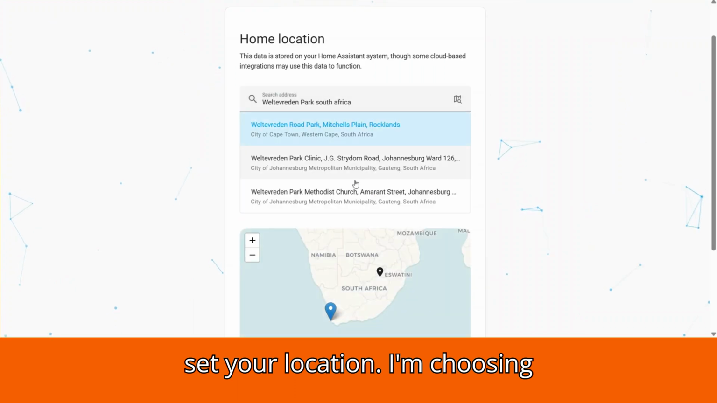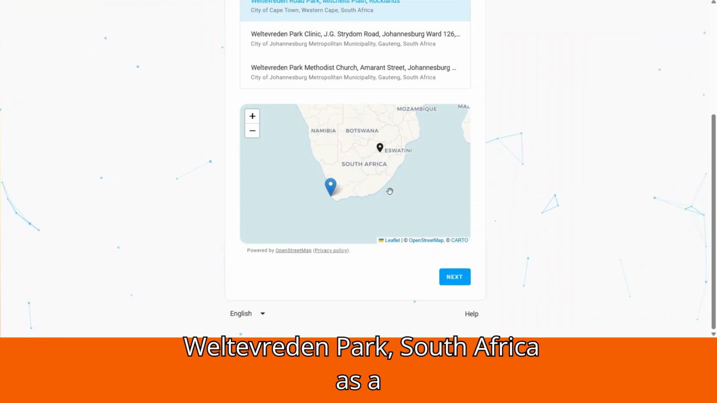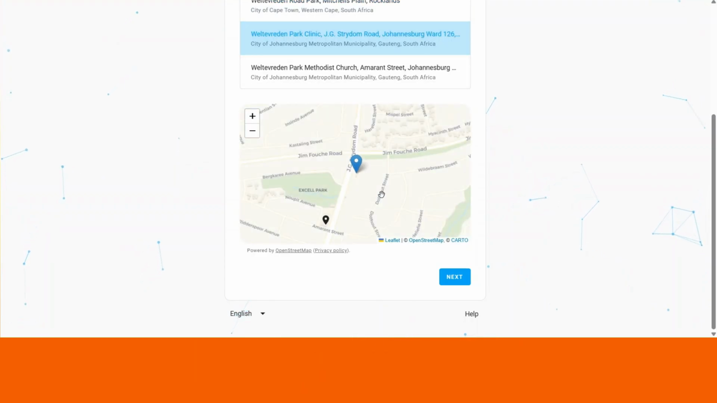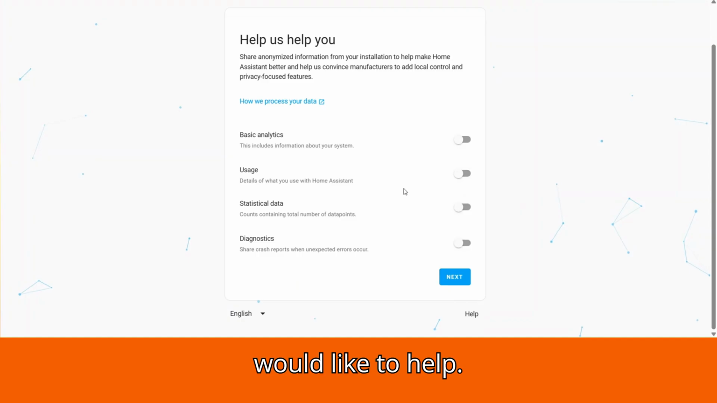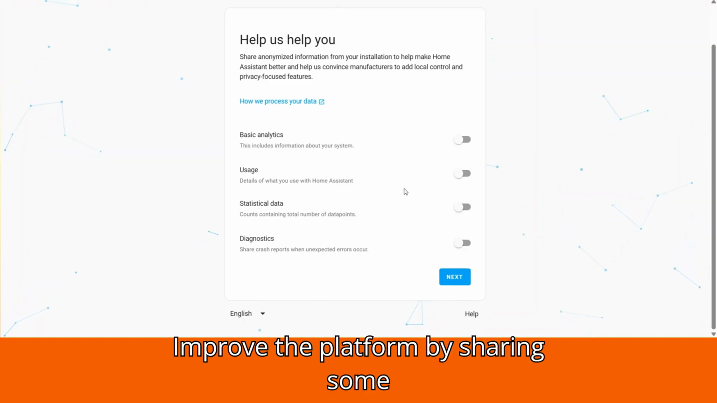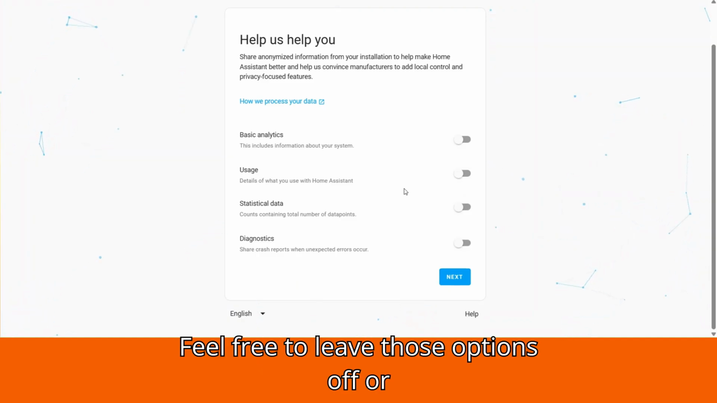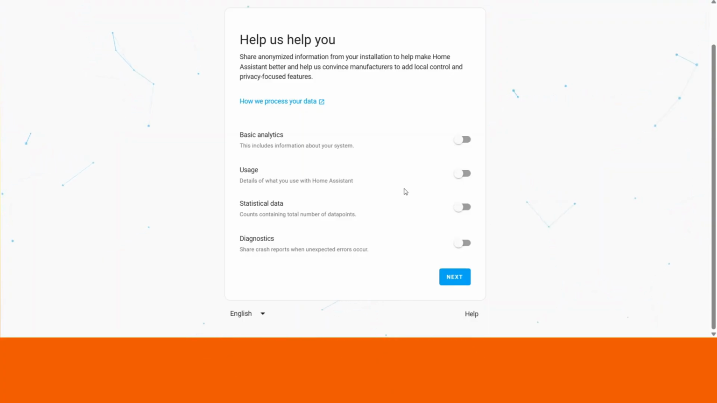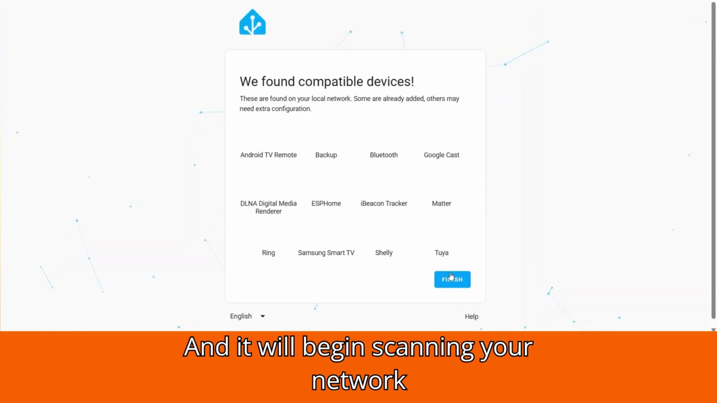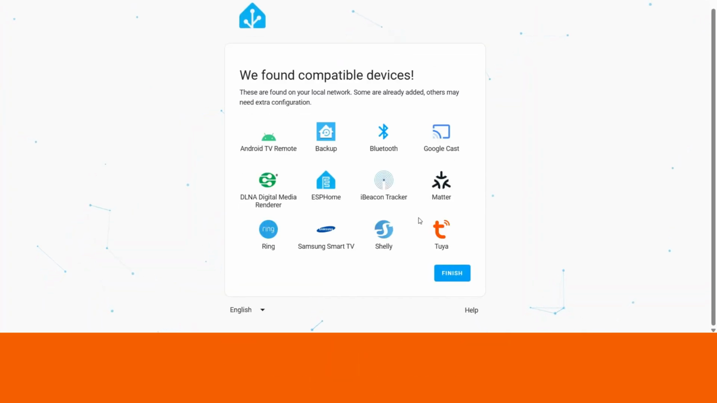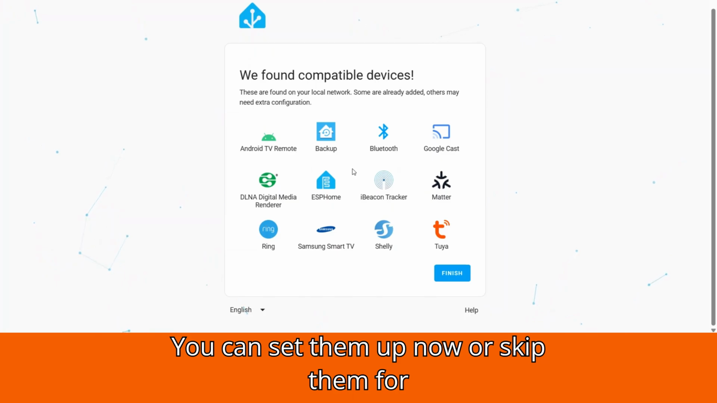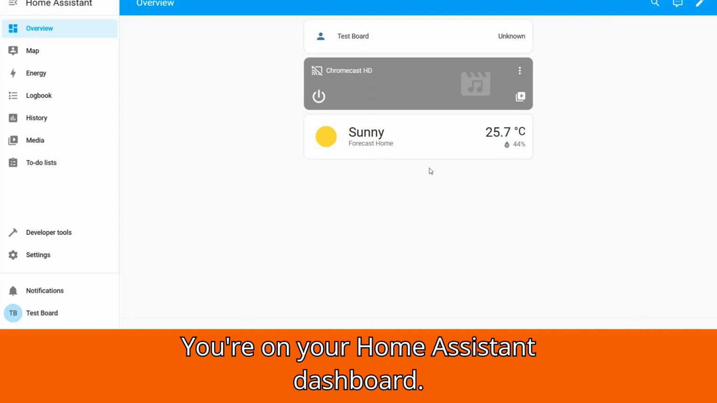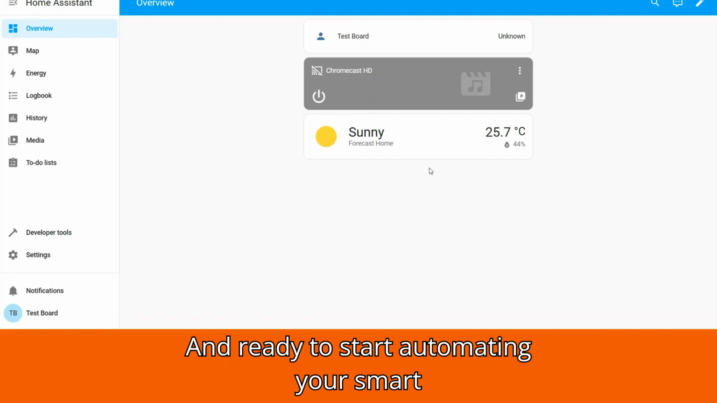Let's set your location. I'm choosing Bellville, South Africa, as a general area, but you can be more precise if you like. Home Assistant will now ask you if you would like to help improve the platform by sharing some anonymous data. Feel free to leave those options off or turn them on. Your call. Click Next, and it will begin scanning your network for compatible devices. You can set them up now or skip them for later. I'm skipping for now.